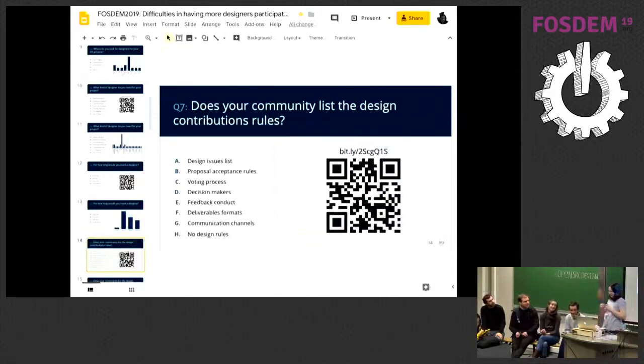Okay, and this question asks, does your community list the design contribution rules? Do you want to comment something about the options? No? So we have options like the design issues list. How many of you have this? I mean, I will see when the results come, but it's very important to showcase and list them. The issue tracker is the easiest because every developer is using it constantly. But if you as a designer are coming to a community and you don't know exactly what is needed, there's no way to find it.